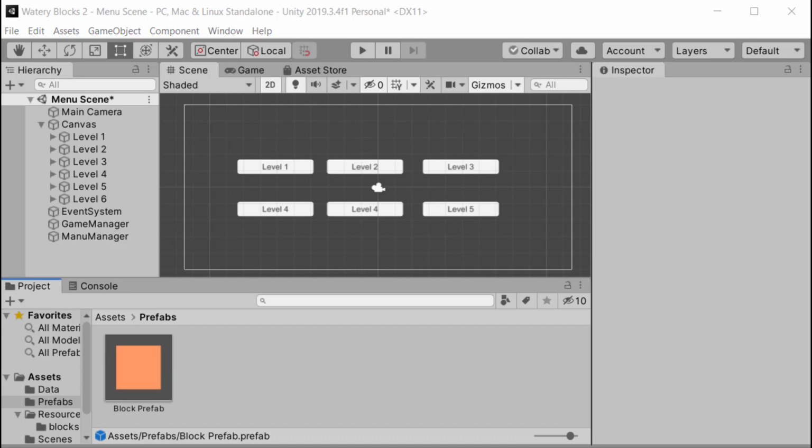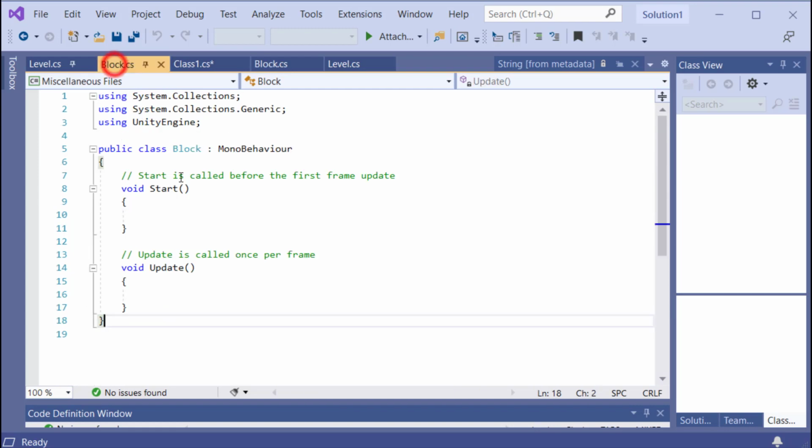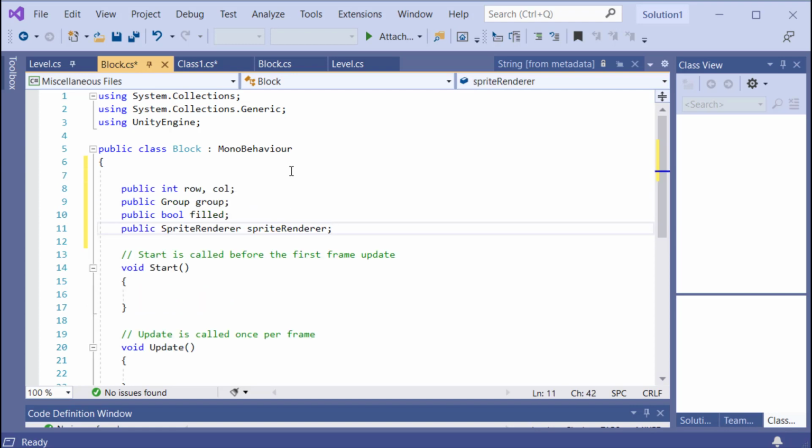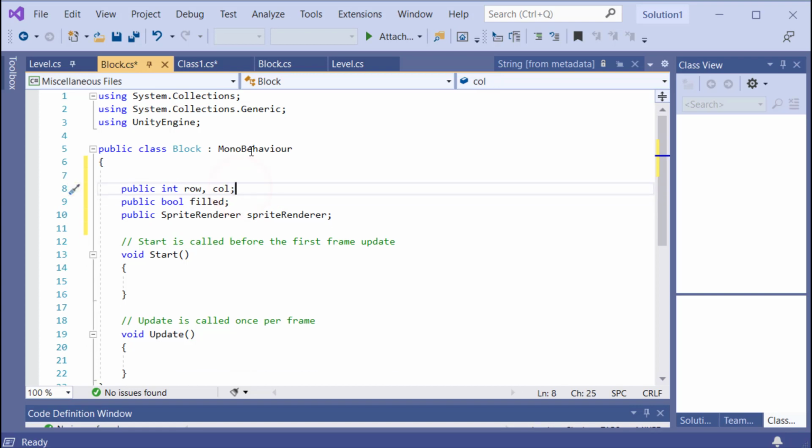If we go to the block script, we're going to need some variables. Actually, we don't need all of these. We just need these three at the beginning. A block needs a row and column, where we want to know its row and column. We want to know if it's filled or not. And also we want the sprite renderer, because the blocks will be changing images often, so we would like to have access to that.